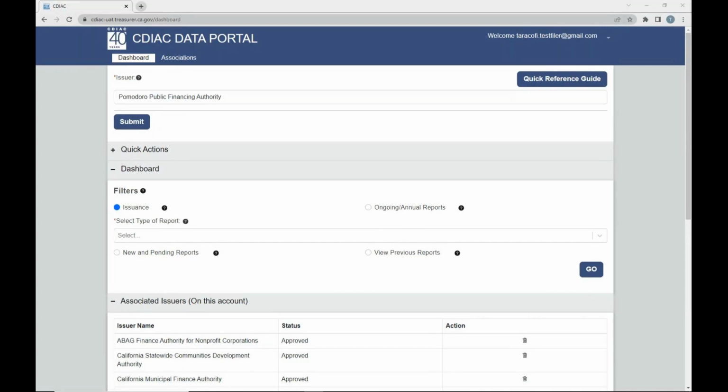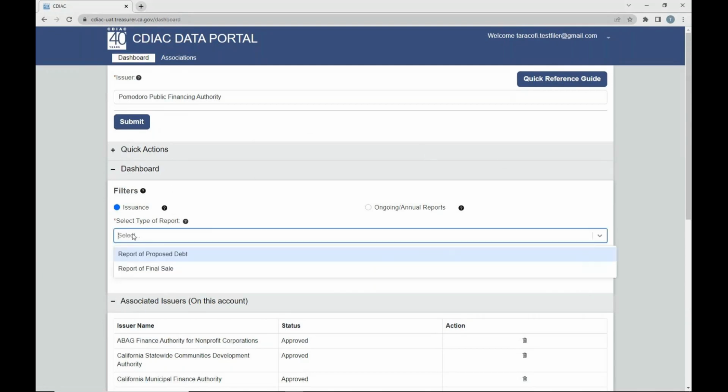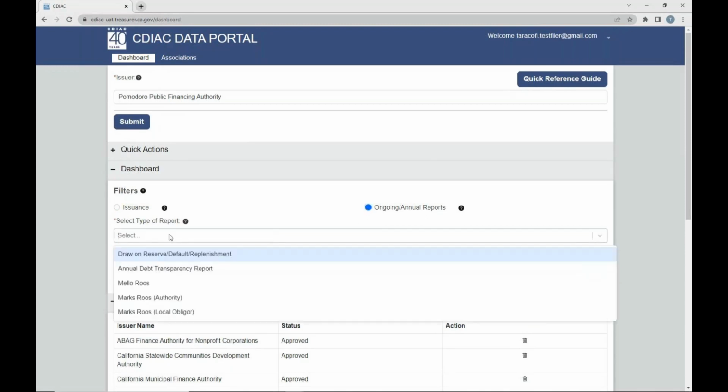And for the ADTRs specifically, the data is also cumulative from prior ADTRs filed for the debt issue for previous reporting periods. The data portal allows users to access both issuance reports, such as the RFS and the report of proposed debt, and ongoing and annual reports, such as the ADTR.